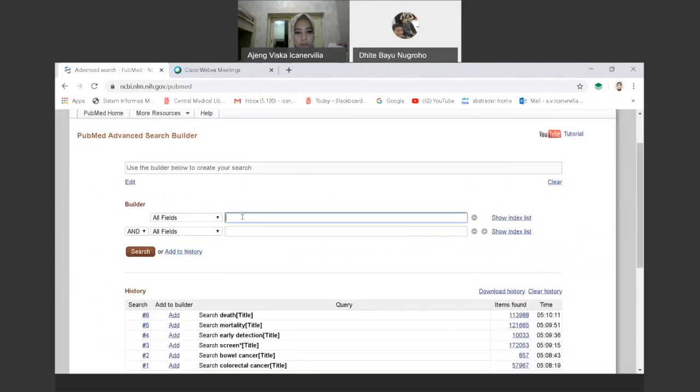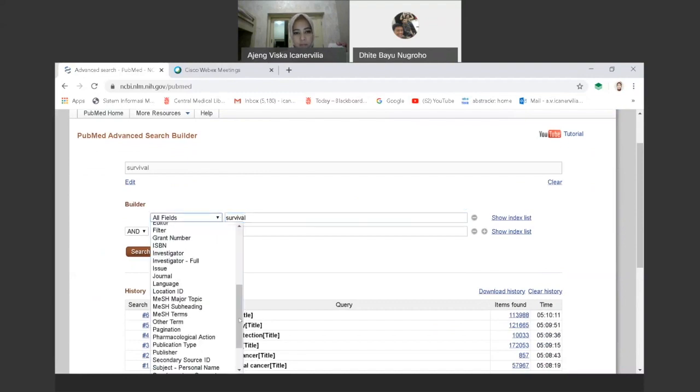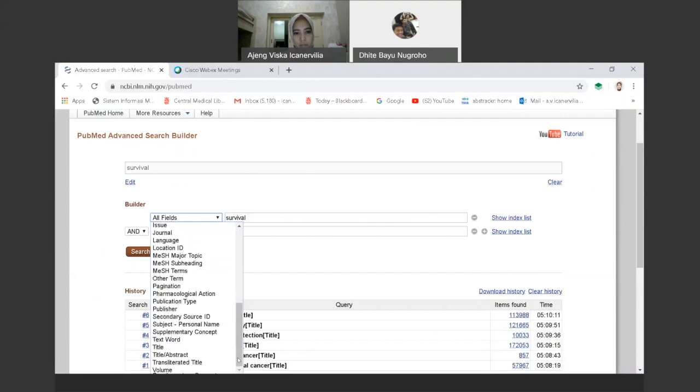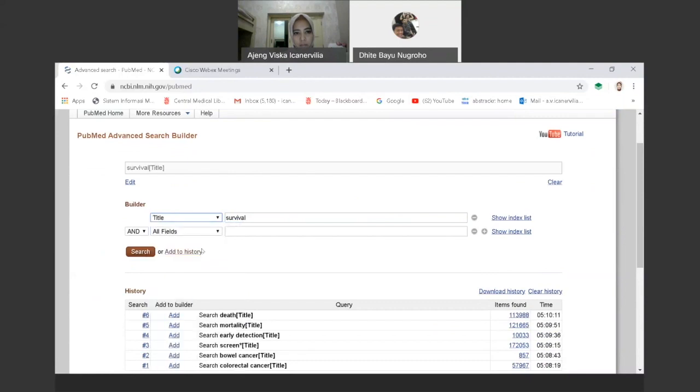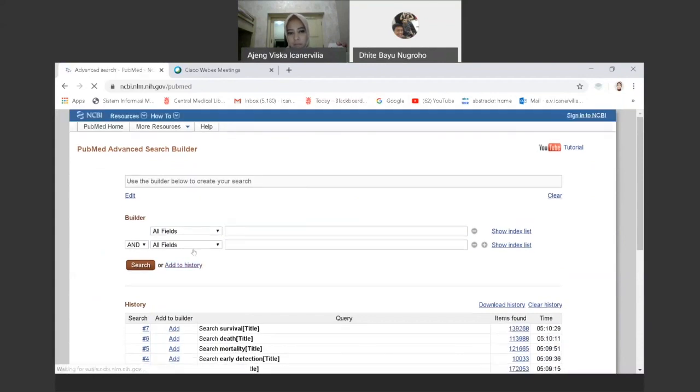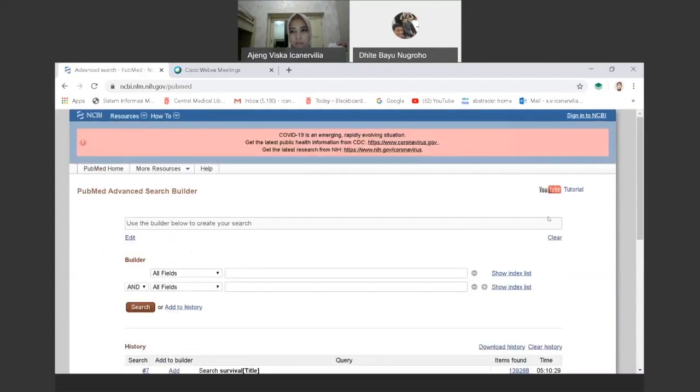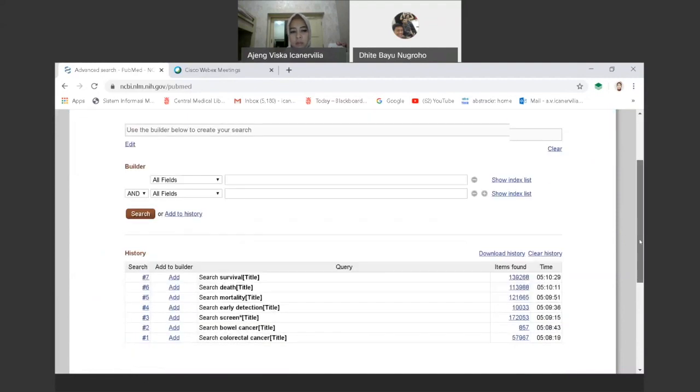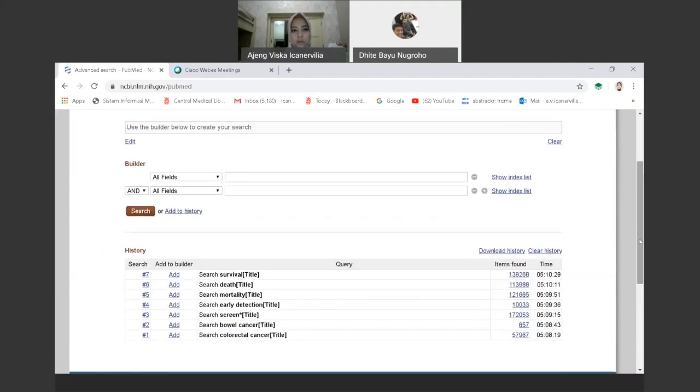And then survival. Add to history. And then we will use the Boolean operator of OR. This is to combine the synonyms together. So how to do that?